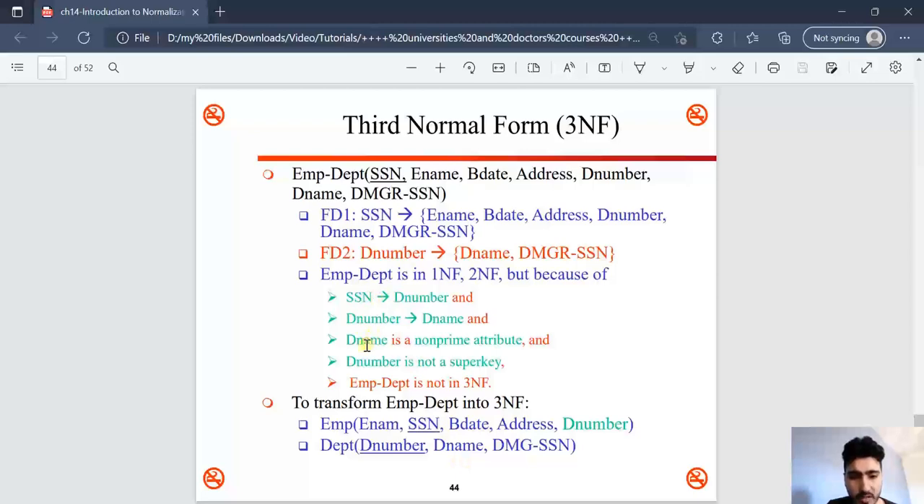So because department number determines the department name, and department name is a non-prime attribute or non-key attribute, and department number is not a super key, then the employee department is not in 3NF. In order to make it in 3NF, we need to separate all these attributes into a separate relation, and here we call it department, and we rename the employee department to the employee relation.